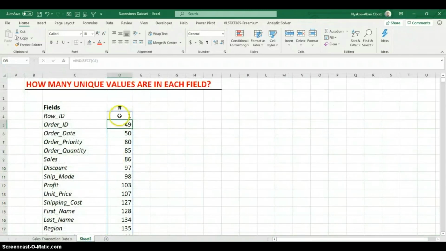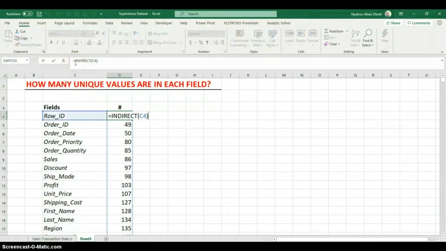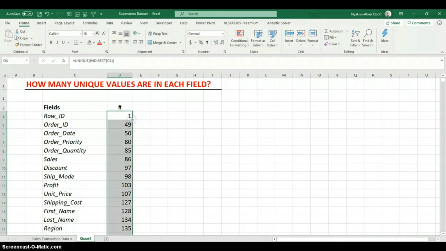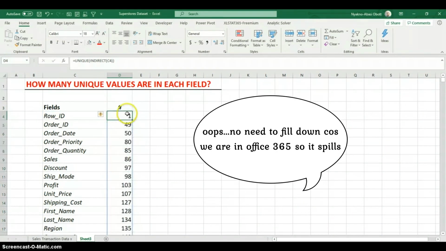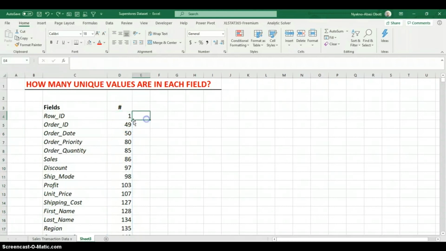Now the next thing we're going to do is wrap all of this within the UNIQUE function. So we do UNIQUE on all of this and then hit enter. Now the formula spills, because we're in Office 365, so I don't need to fill down. It spills automatically.